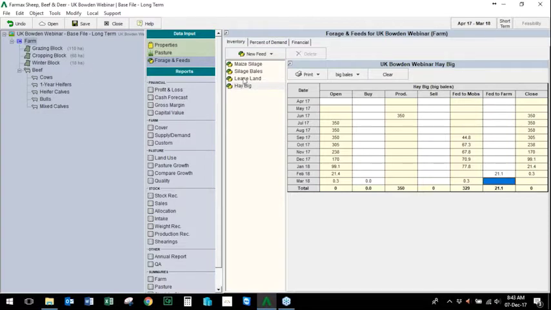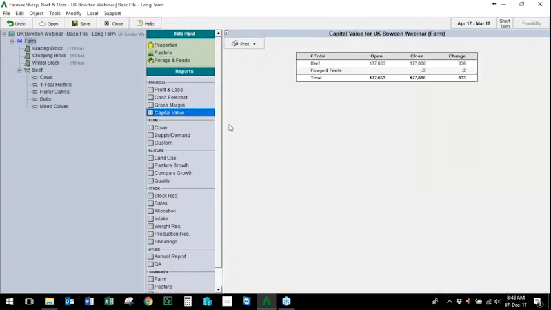So now that we're happy with our inventories and we're pretty happy with our animal numbers, we can do a quick check, and that's by going to the farm level and the capital value report. So here we can check whether there's any large discrepancies in the capital value change, and that would indicate that there may still be differences in the opening and closing numbers or supplements.